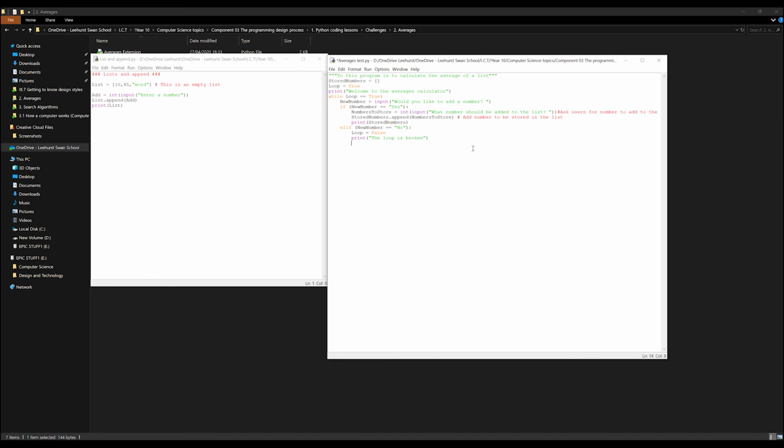It's also a really good idea to put an else function here. Now the else is basically to protect your system, so that if someone enters something that isn't what you've asked for, it will say that is an invalid response.